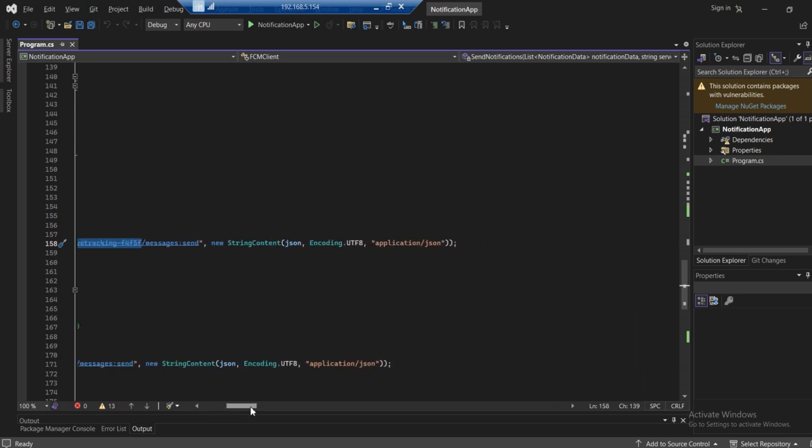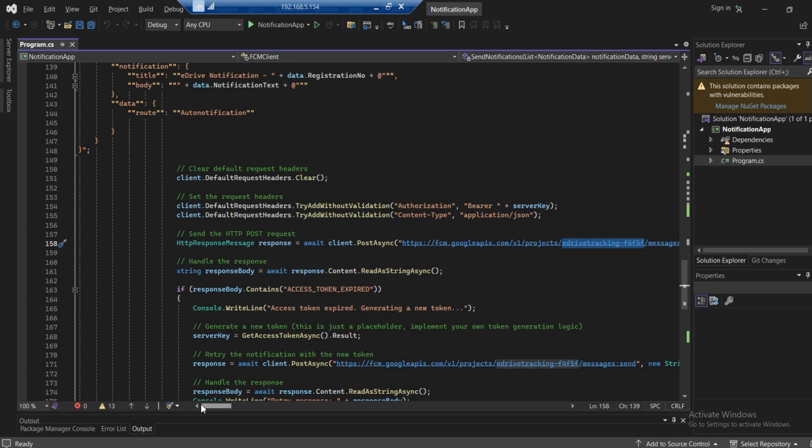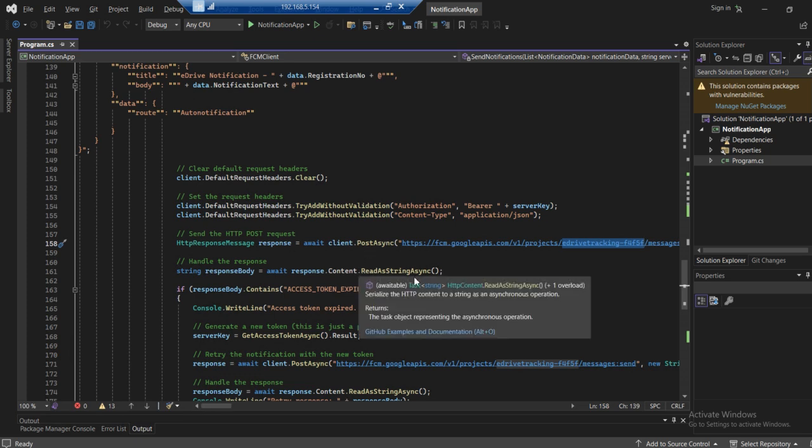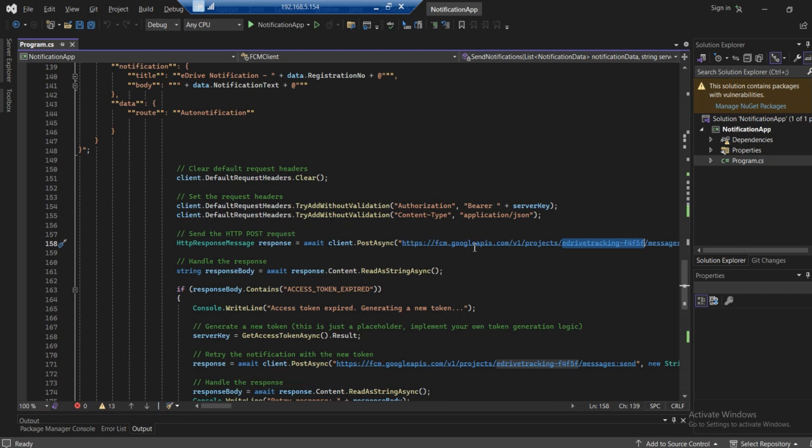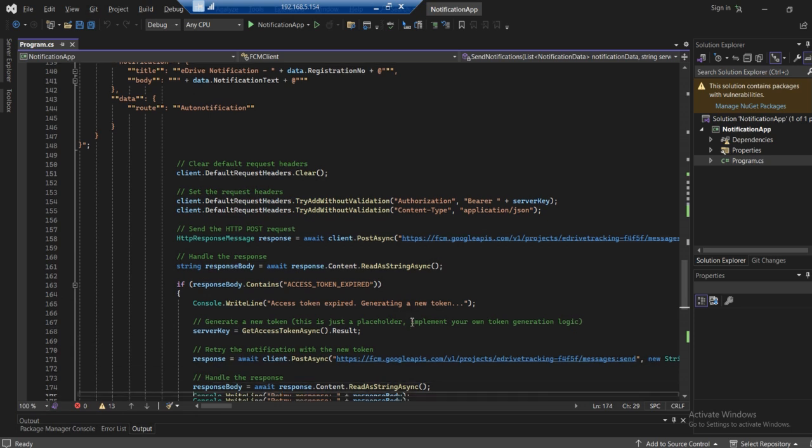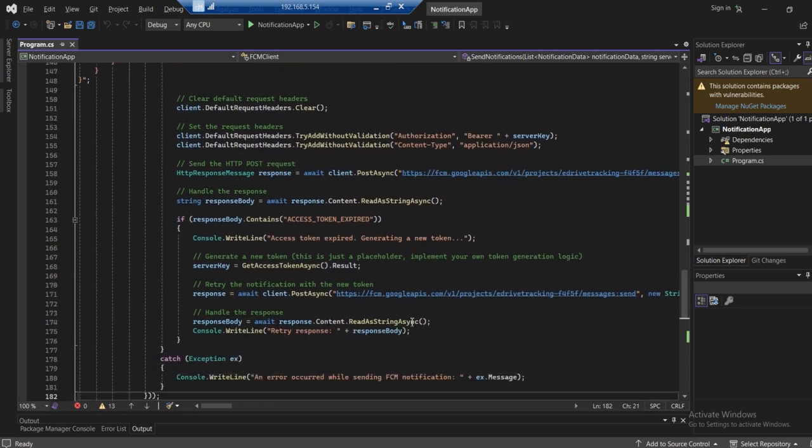After that I pass the JSON with encoding UTF-8, and I call this API and it will send the notification. I'm passing my server key, concatenating it with Bearer, and I'm storing its response as well. If the access token has expired, I call the same once again. These are the simple steps that I followed.